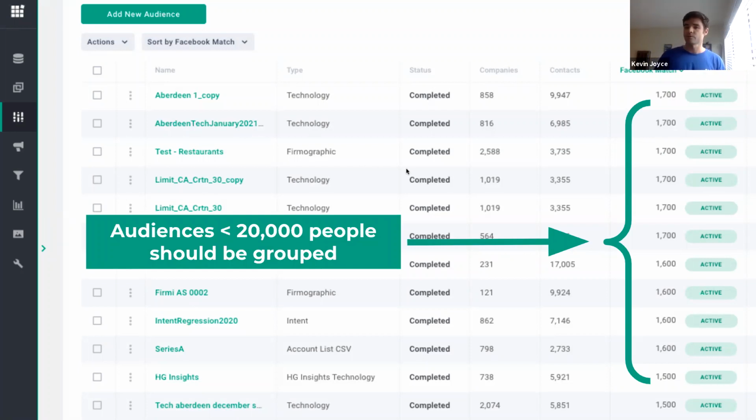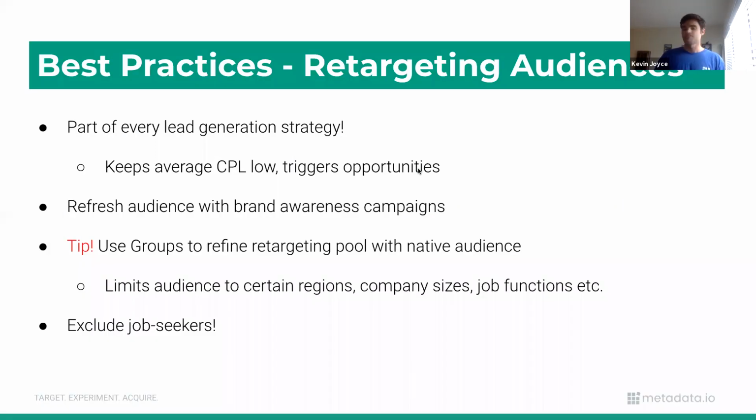Moving on to retargeting best practices. So I think that retargeting should be part of every lead gen strategy on Facebook and LinkedIn. They are good audiences to use from a quality and cost perspective. To keep these retargeting pools fresh, invest in brand awareness campaigns that drive high quality traffic to the site.